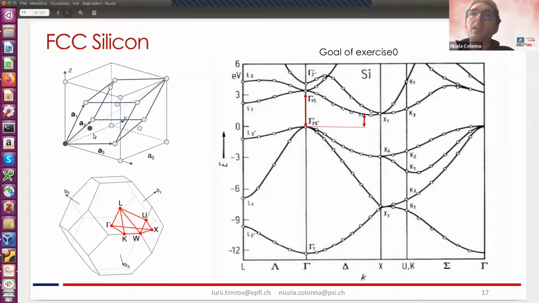And inside this primitive cell, you have two inequivalent silicon atoms, one sitting at 0, 0, 0, and one sitting at 1/4, 1/4, 1/4, so along the diagonal of the cube. So the crystal structure is something that you have to provide as an input, at least as a starting point, for a Quantum Espresso simulation.